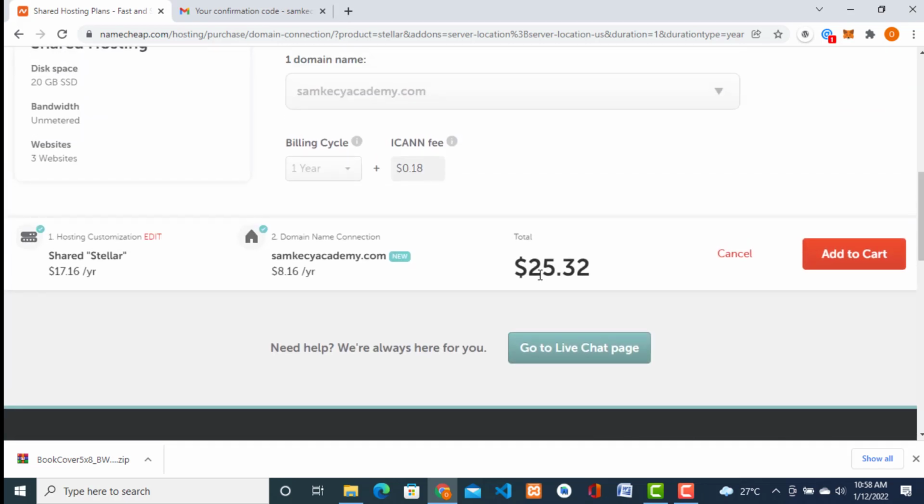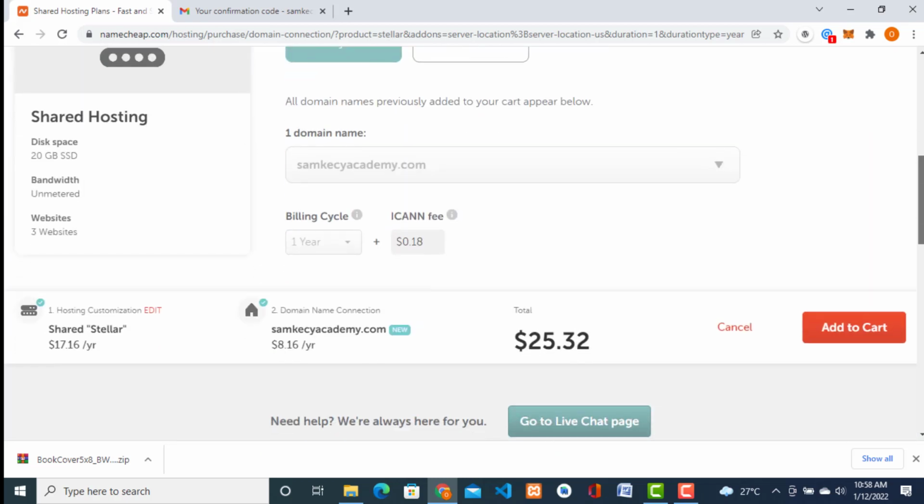As you can see, the cost of this thing is $25.32. This is because we are paying for 1 year. Let's say place like 1 year. They calculated that 1.98 by 12. That is 1 year. That's how we come about this amount, and it's very good.